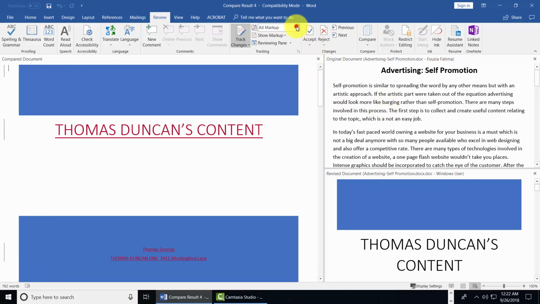In order to do that, what we can do is show no markup for either document so that we can look at a proper comparison.